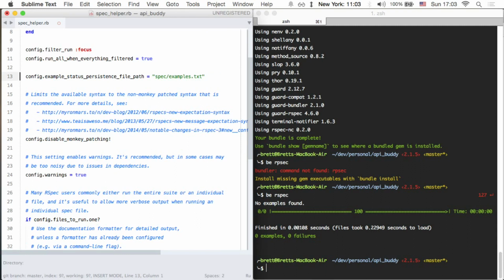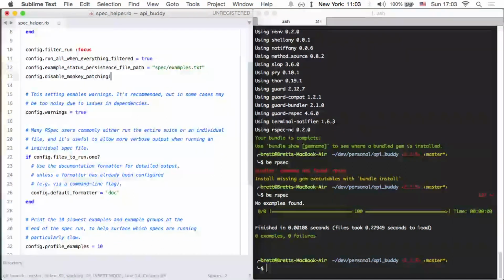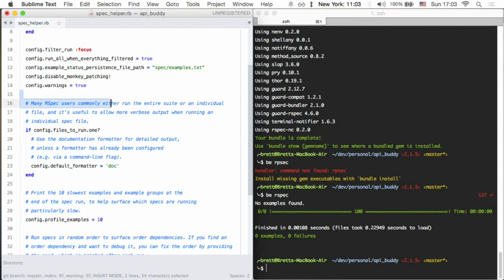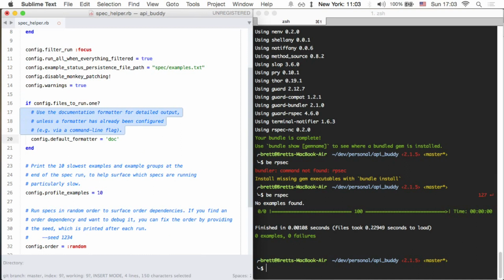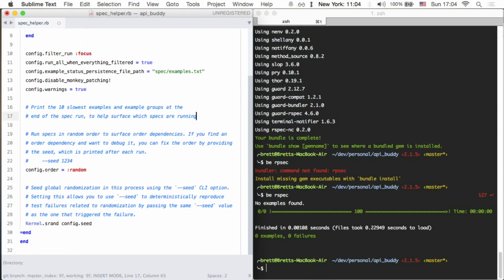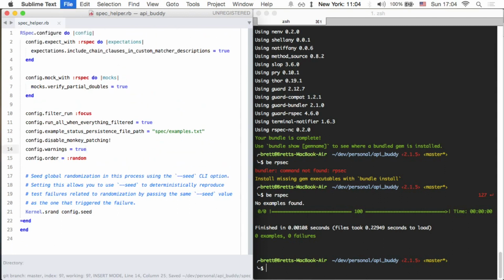Okay. Disable monkey patching. Monkey patching's bad. No, I don't want that. Yeah, you should always have your specs run in random order. This is quite an important one.